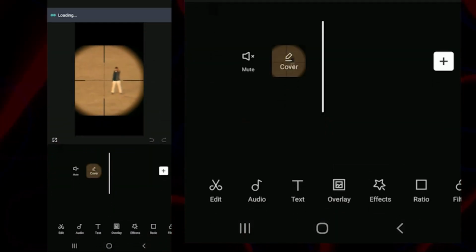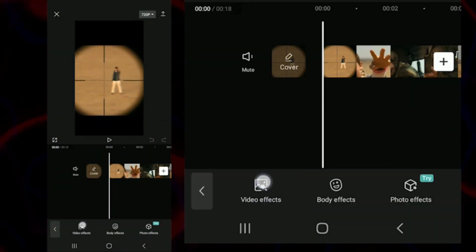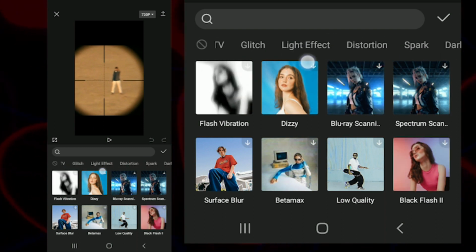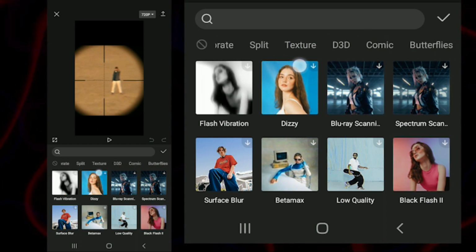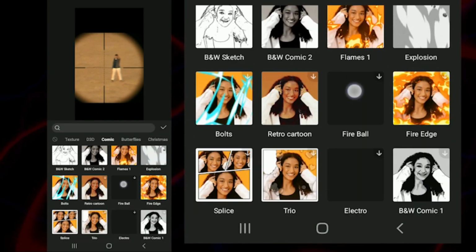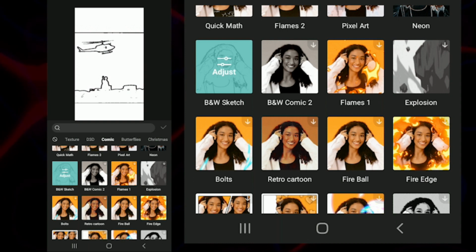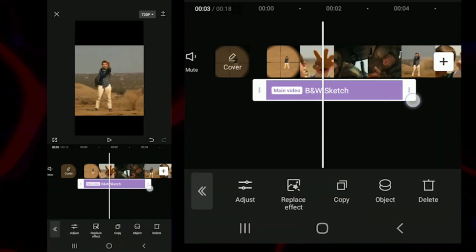Then start a new project, select your movie clip, click effects, and select video effect. Find comic, and now scroll down and select BNW sketch and OK. Now apply to full video.